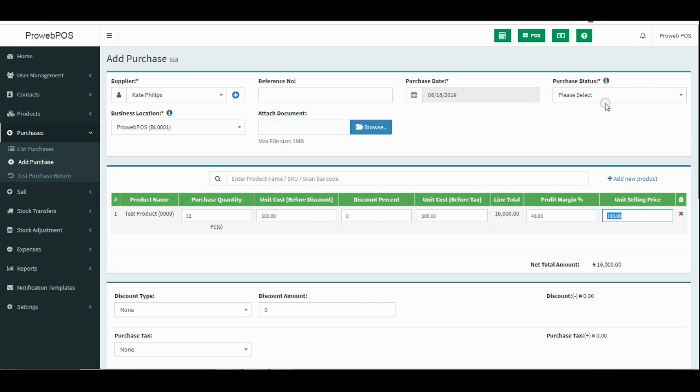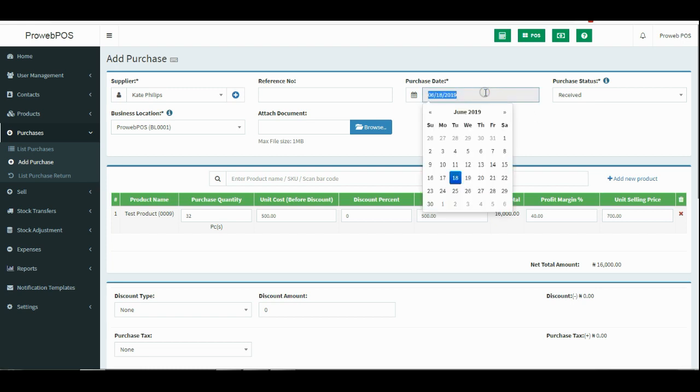Select received or pending. Right now I have the product with me, I just bought it and I'm registering it right here on the system. And then you can select the payment date. If you forgot to input this, you can always go back and add this purchase. But by default it will pick the same day you're adding this purchase.